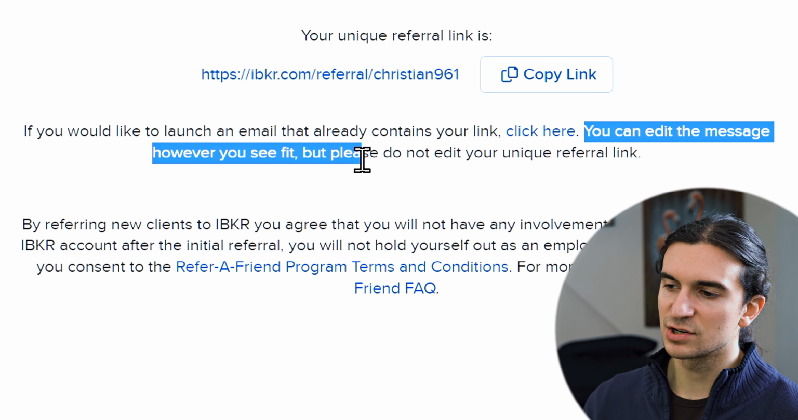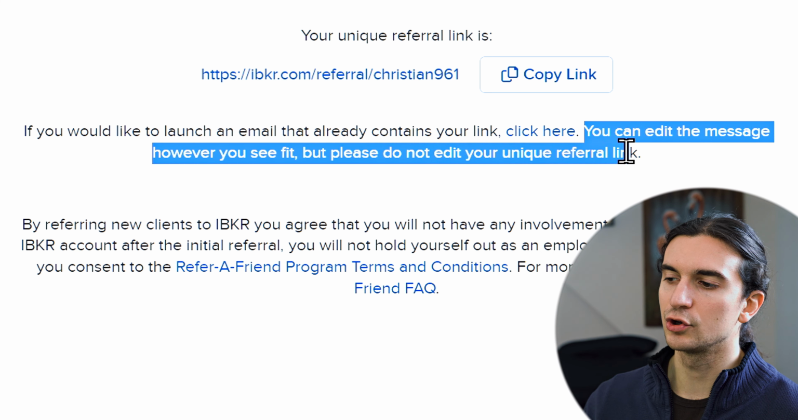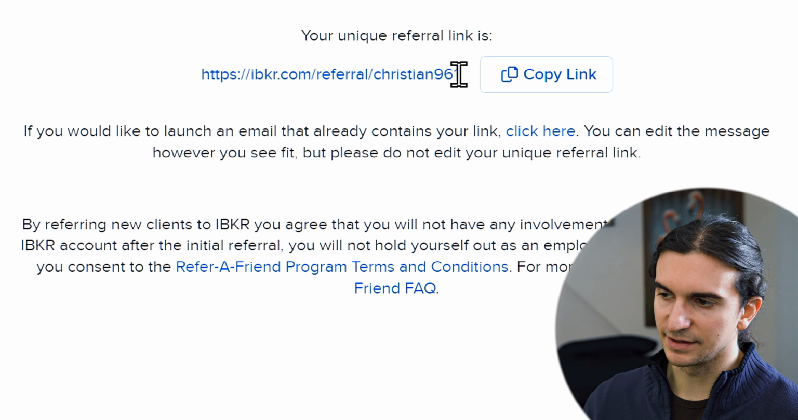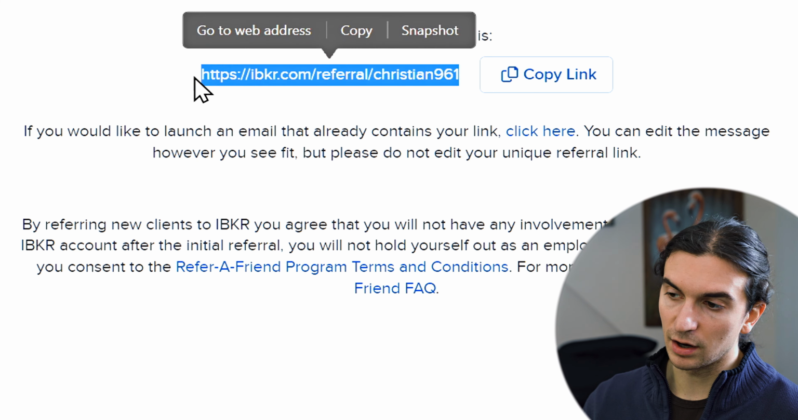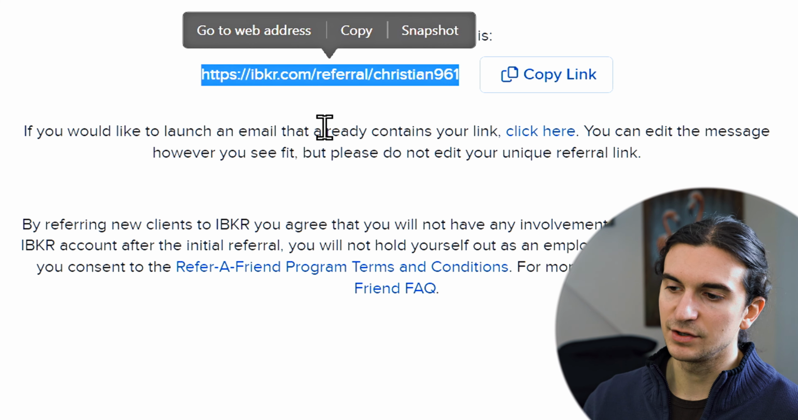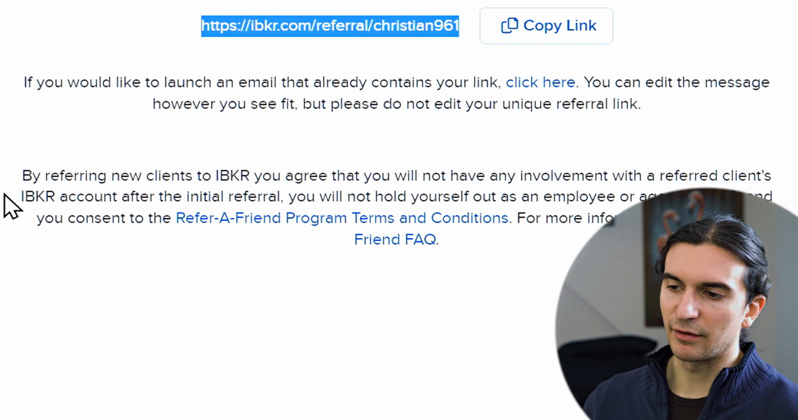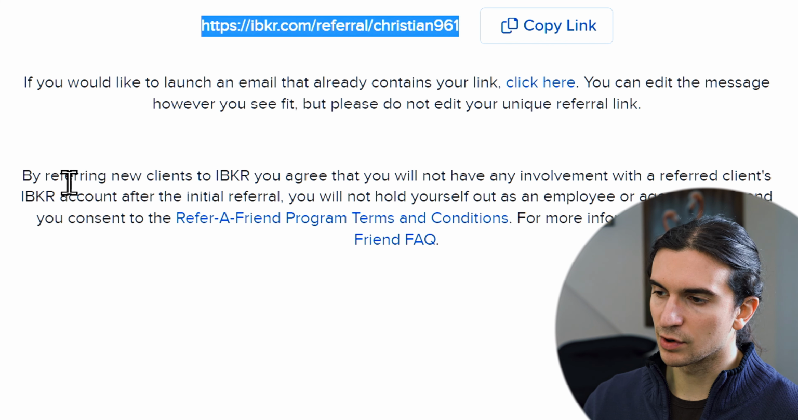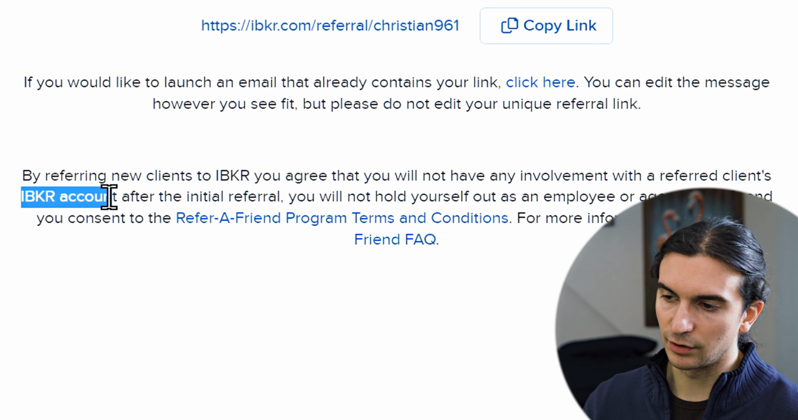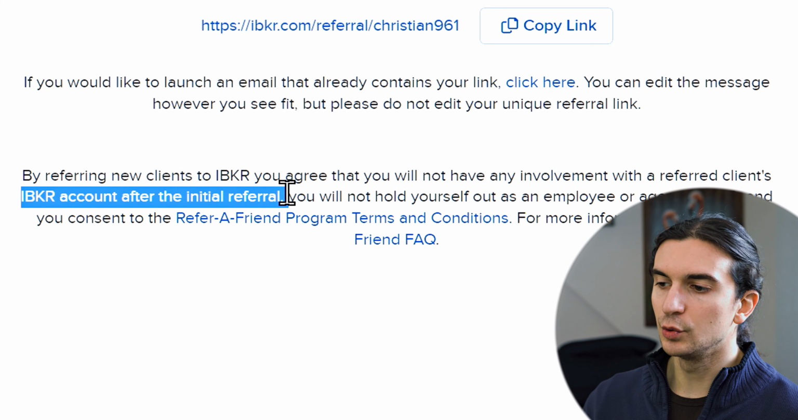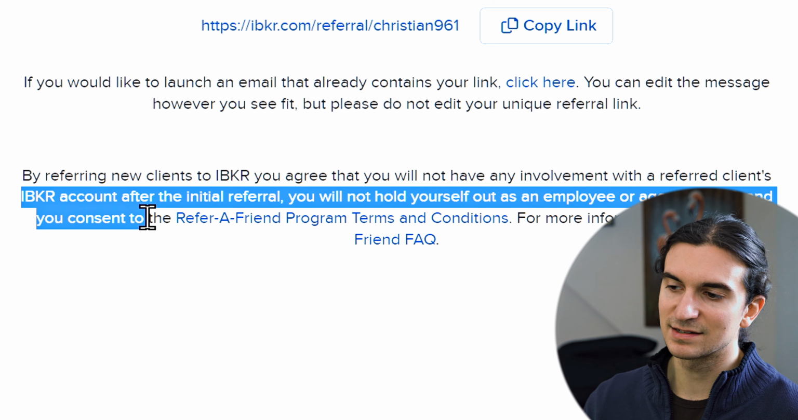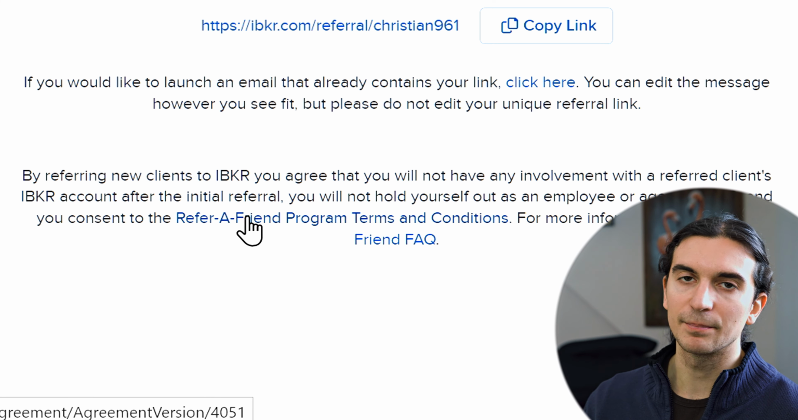You can edit the message however you see fit, but please do not edit your unique referral link. So once they give you this link here for your account that you selected, you should not and you cannot alter that link, because in order for the referral to work correctly, that's the link that you need to use. Then it says, by referring new clients to Interactive Brokers, you agree you will not have any involvement with the referred client's Interactive Brokers account after the initial referral. You will not hold yourself out as an employee or agent of Interactive Brokers, and you consent to the Refer a Friend program terms and conditions.